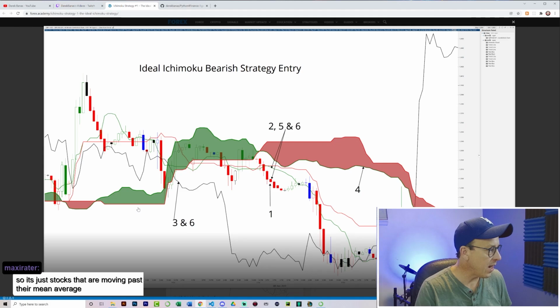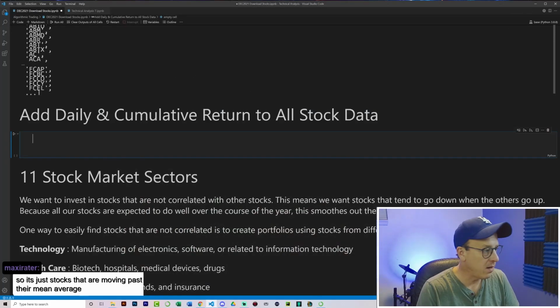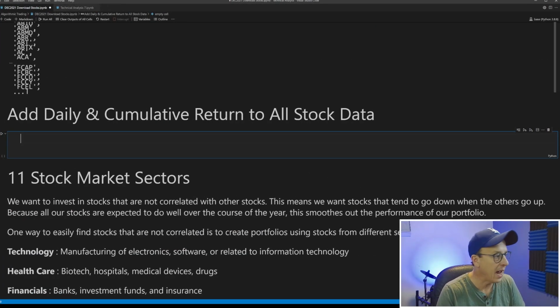If you said, okay, yes, a security is moving past its mean average, but it's more than that. The Ichimoku is, as you can see, extremely complicated. As I get deeper into it, I'll explain the Ichimoku in more detail. But it is numerous different moving averages. It is not just one moving average. It's a complex type of guy.